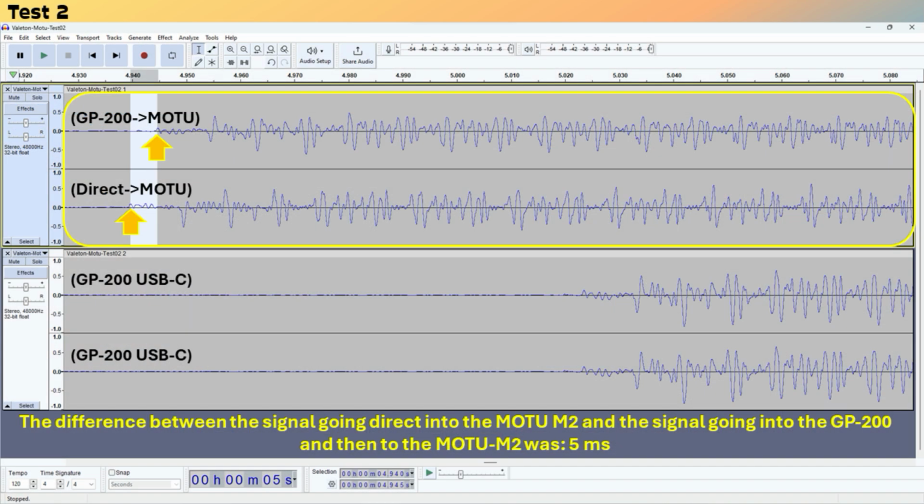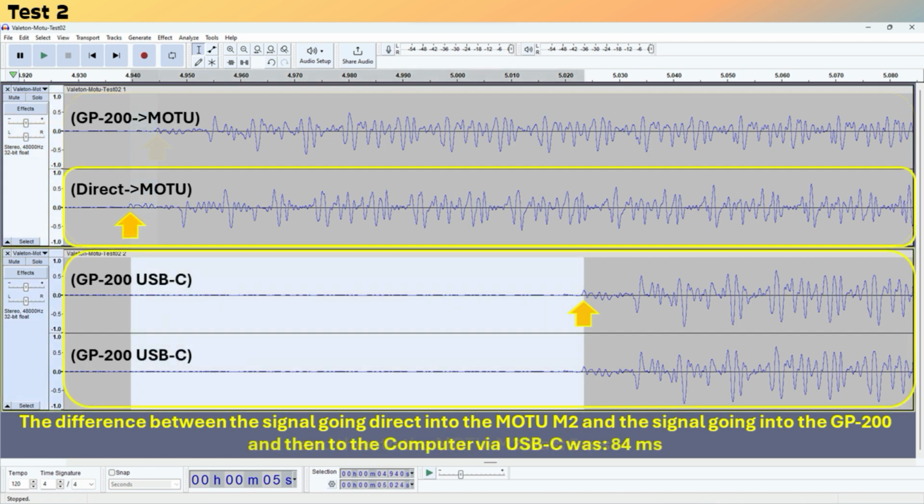For test 2, the difference between the signal going direct into the M2 and the signal going into the GP200 and then into the M2 was 5 milliseconds. For test 2, the difference between the signal going direct into the M2 and the signal going into the GP200 and then to the computer via the USB-C was 84 milliseconds.